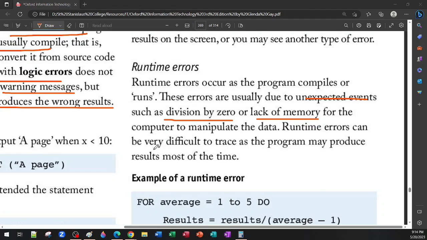Runtime errors can be very difficult to trace as the program may produce correct results most of the time. So what I was basically saying is that sometimes it might work, sometimes it might not work. It's kind of like how some devices might work sometimes and might not work other times, and we're trying to figure out what's causing the issue. That's called a runtime error. We can't really pinpoint what's causing this mistake.